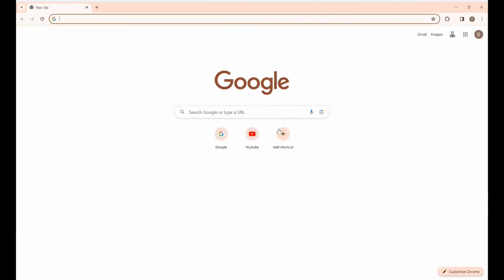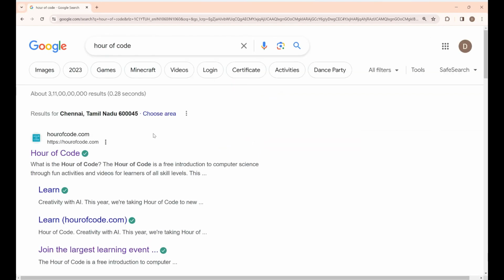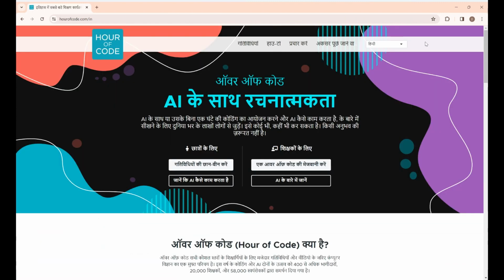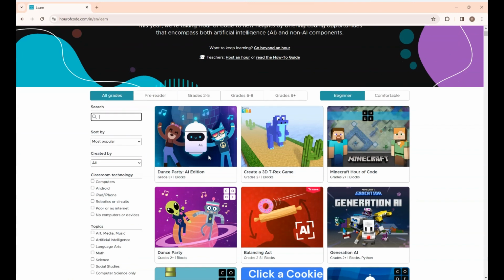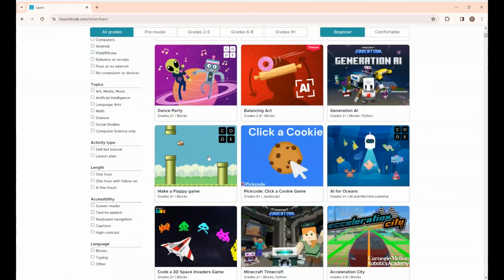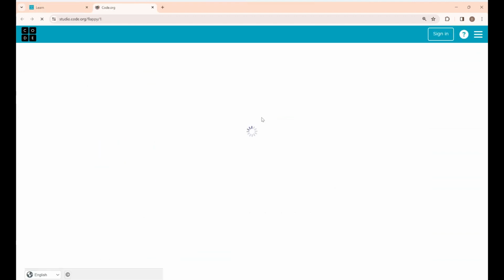Okay guys, at first open a new Chrome browser and type Hour of Code. In this, click the first link. In this page, you're going to change the language to whatever you want. I'm changing it to English. Here in For Students, click Explore Activities. Here now I'm going to play the game Make a Flappy Game. Click this and give Start.